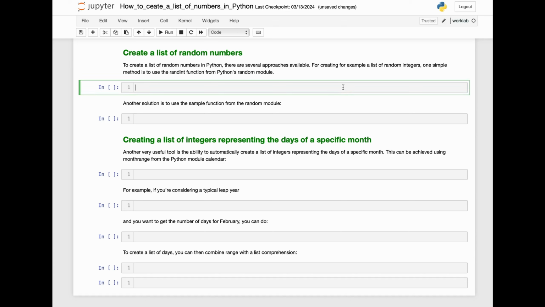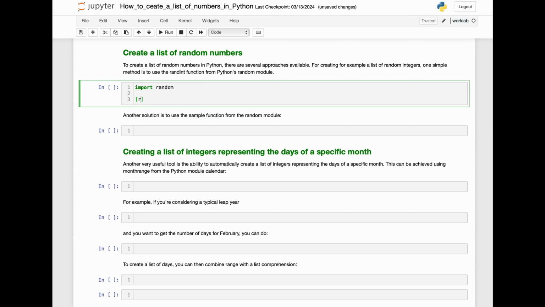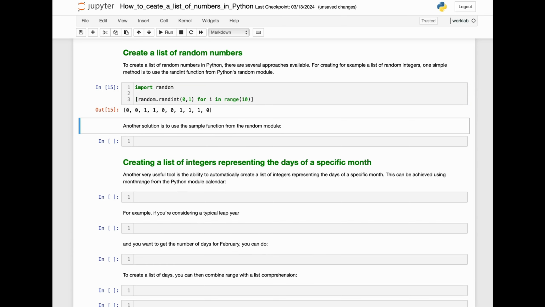To create a list of random numbers, you have multiple solutions in Python. I'm showing you here a simple example of how to generate a list of random integers using the randint function from the Python random module. Let's, for example, create 10 random numbers between 0 and 1. We can also use, for example, random sample to create a list of random integers. For example, let's select 10 numbers randomly from a list of 100 integers from 1 to 99.